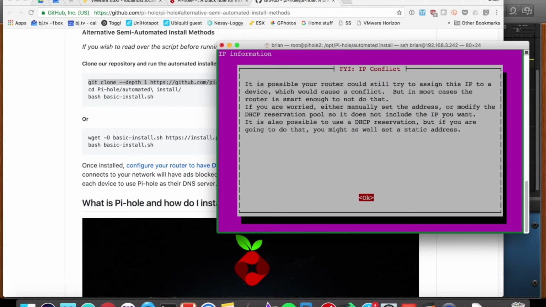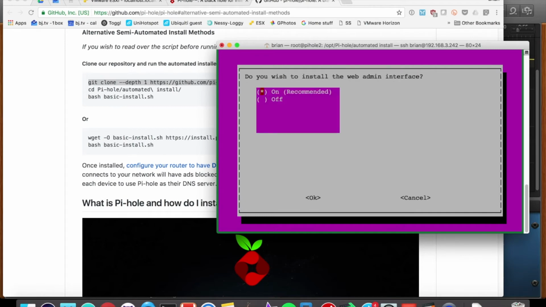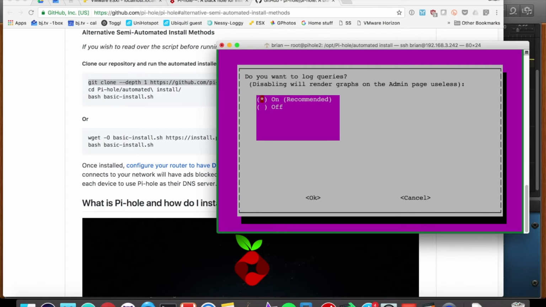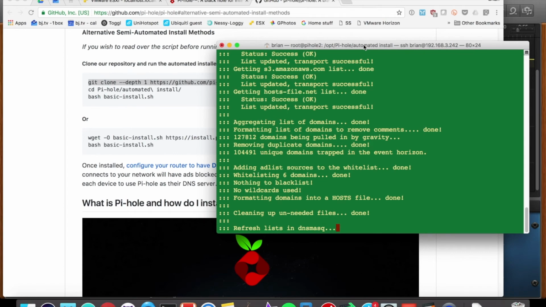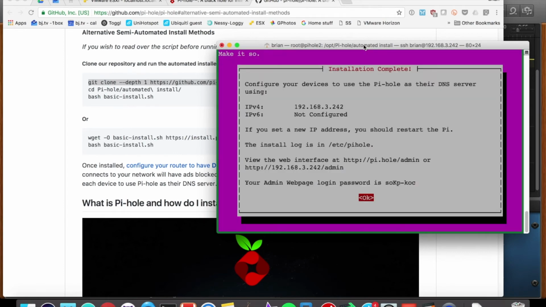And then you just got one more warning that, hey, you should just make this DNS server have a static IP because clients are constantly going to be looking for it. And if they can't find it, DNS ain't going to work right. And yes, of course, we do want to install the web admin interface, so I'll say yes to that. And of course, I'd love to log queries, so we will do that. And there we go. It really is pretty much ready to go at this point.